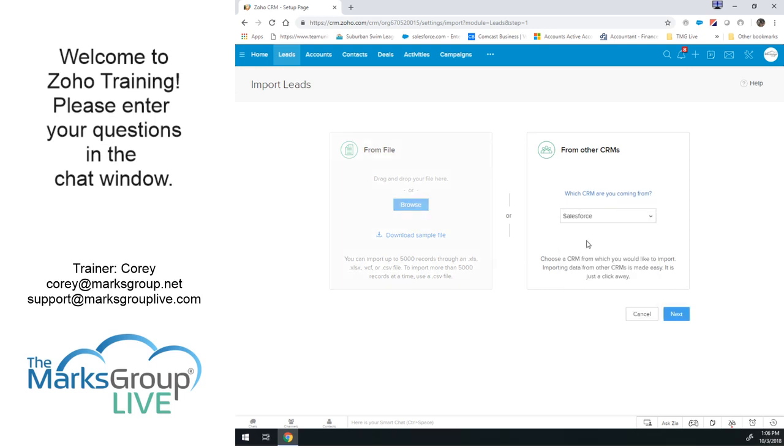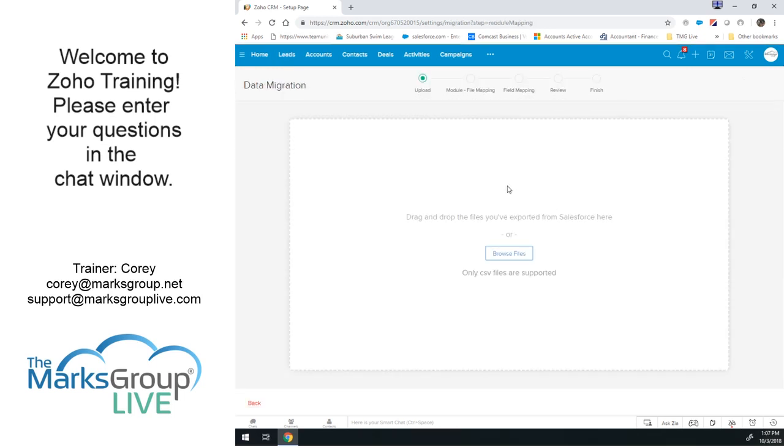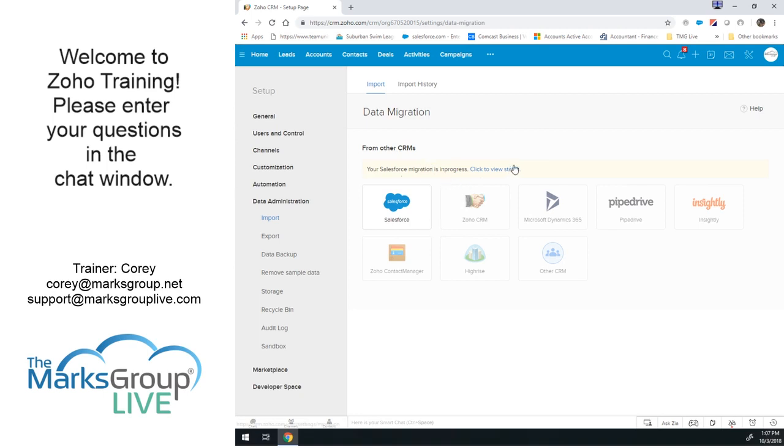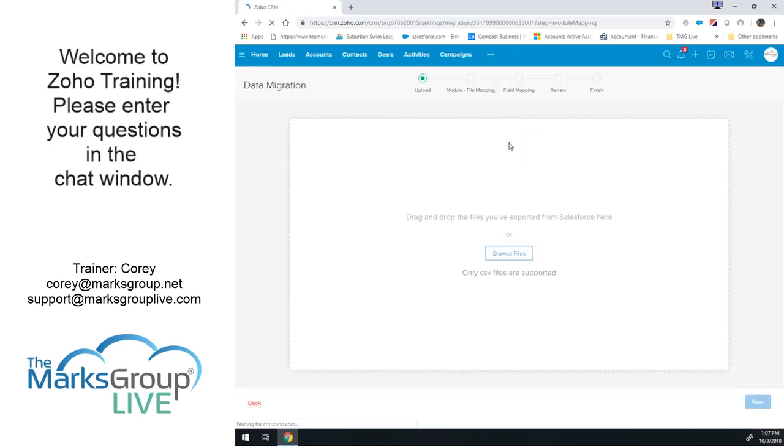Now, from other CRMs, I can do this too. I can say Salesforce and say next, and you'll notice we get to here. Now let's go back a little bit to our data administration import. If I say we're migrating, I don't want to do this. I want to go back and say view status. It's not really happening right now. It's not there, and we're in the same spot.